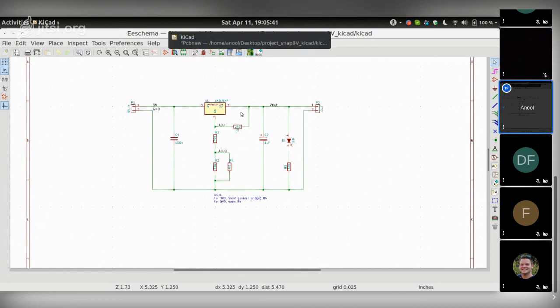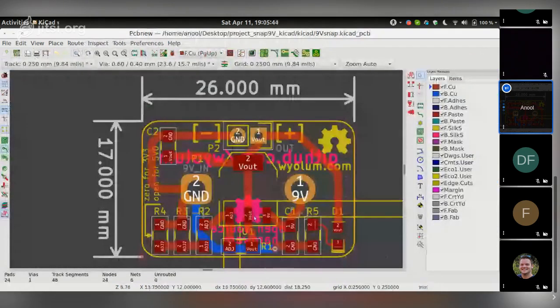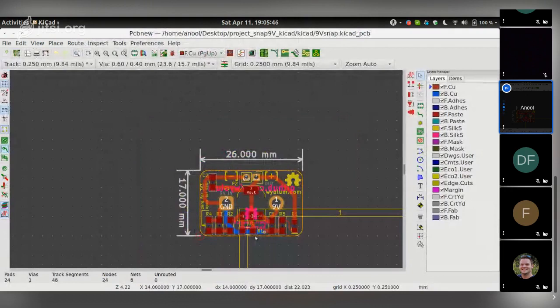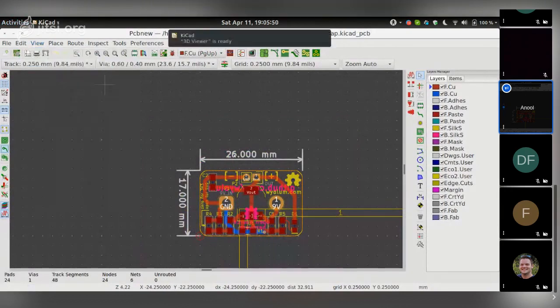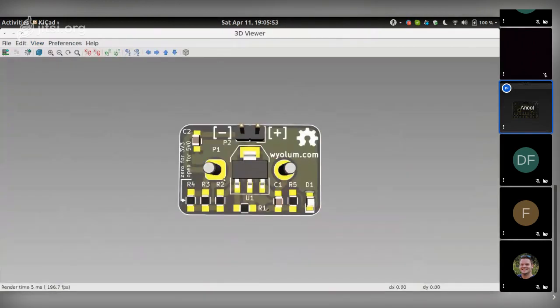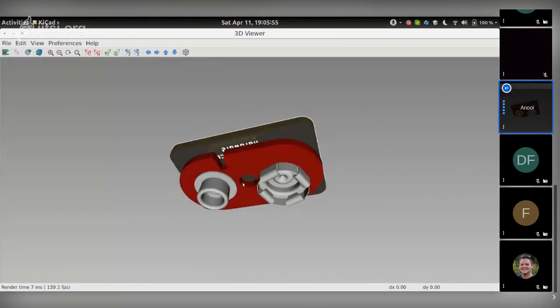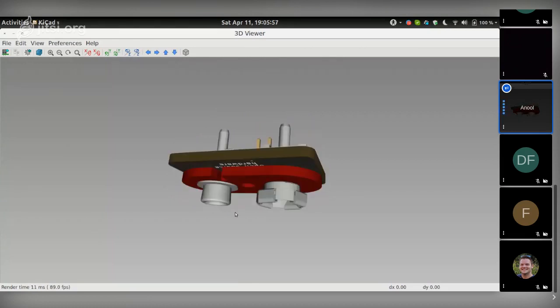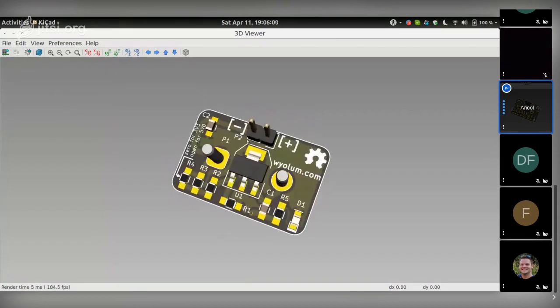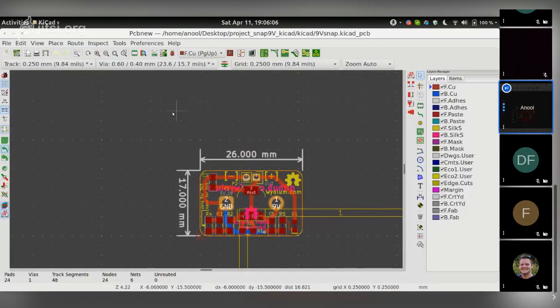This is what the PCB looks like. It's 26 mm wide by 17 mm tall, and let me show you in the 3D view. Yes, so this is what it looks like. At the bottom, you plug in a 9-volt battery, and from this header, you can get either 3.3 volts or 5 volts. So this was the idea, but I thought let me use this as a way to show how you can make a complex shape for this particular board.